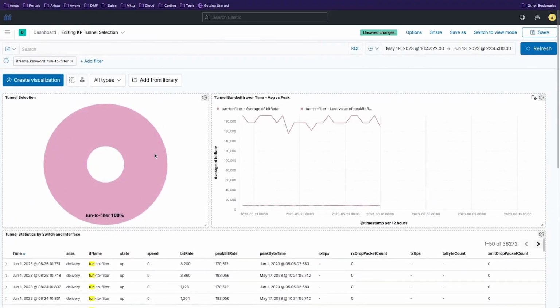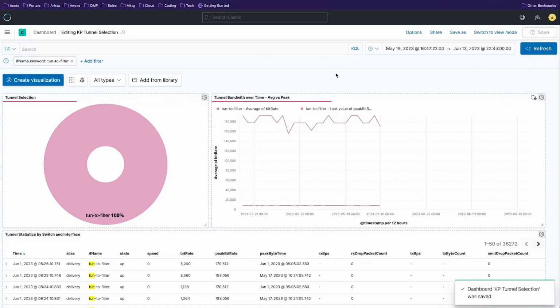So anytime I look at particular sites and remote sites, if I have something that maybe exceeded the bandwidth or spiked far above the average, that is now part of my dashboard. I can go ahead and save that out. And I'm going to switch back to view mode.